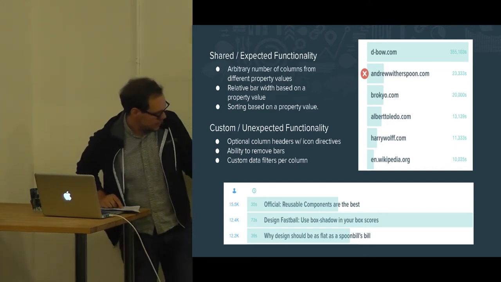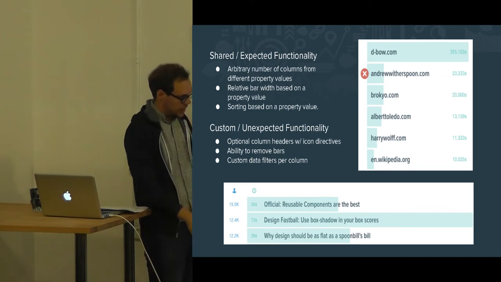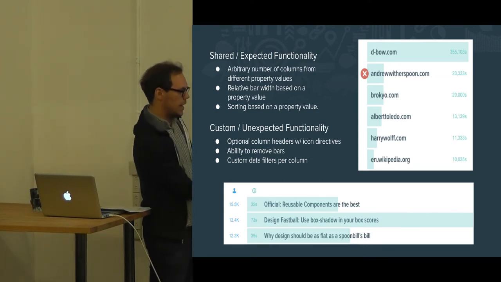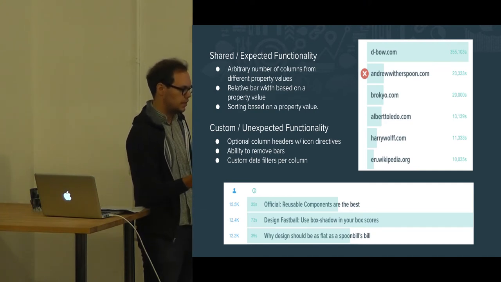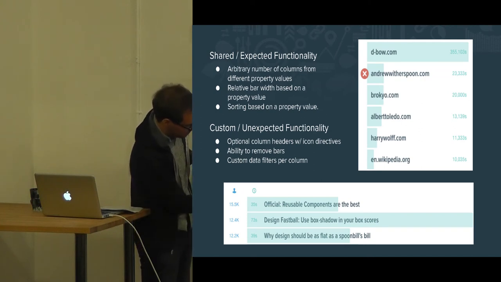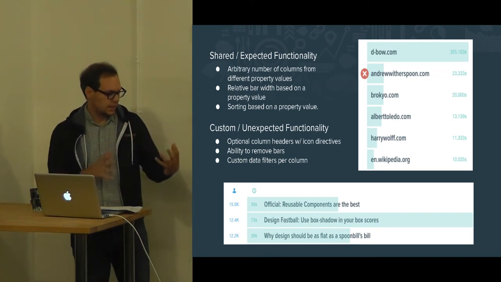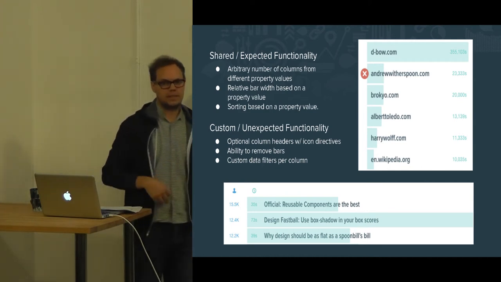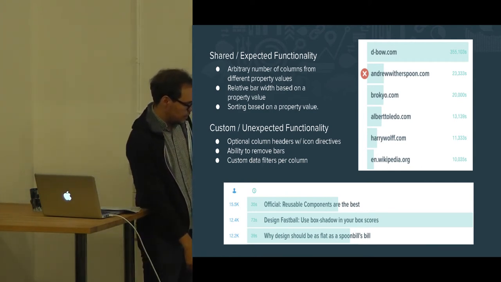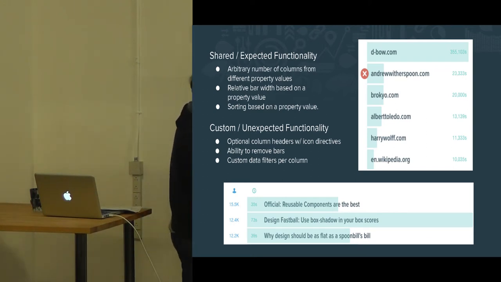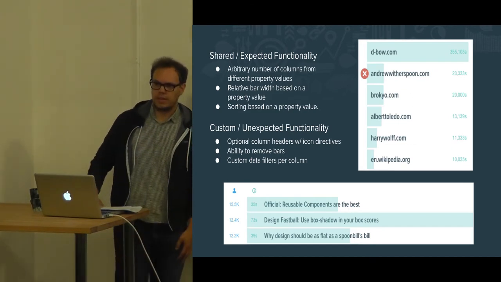But down here you can see some of the stuff that started to kind of stretch it pretty thin. There's optional column headers that use other directives. It's hard to see, but there's a functionality to decide which bars you want to include, which is its own directive. And then there's different filters we're applying to the numbers or the data. So those are also custom filters.